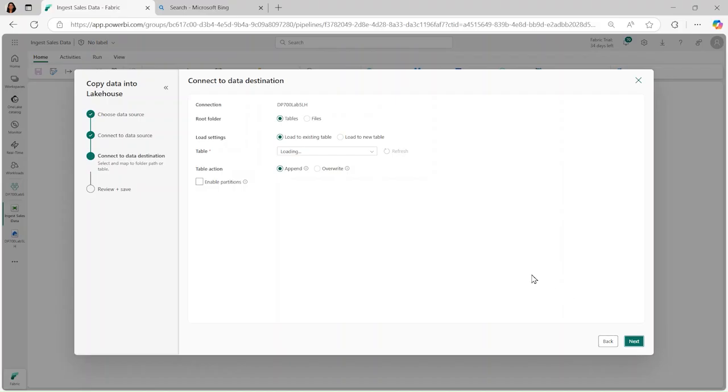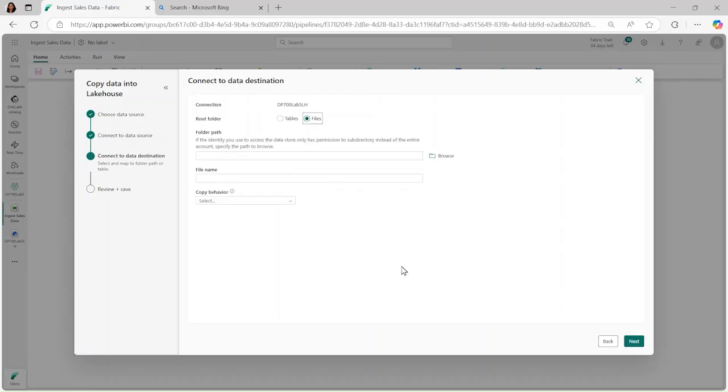And now it wants to know the destination. So the destination that I'd like to put this is in the Lakehouse. And since it's a CSV file, I'm going to put it under Files. So I'm going to choose that option there. And then for my folder path, I want this to write out to the path called New Data, new_data. And I can see that right there.